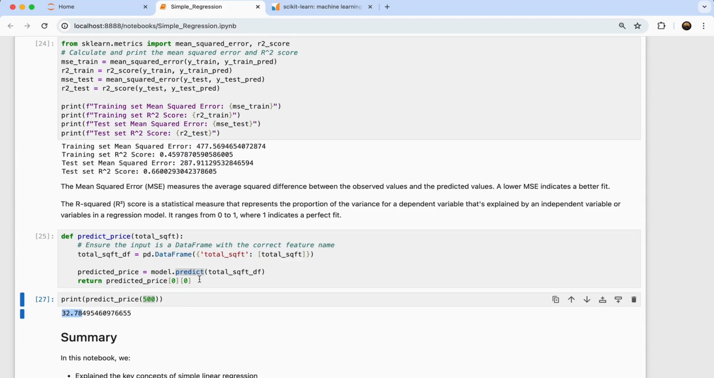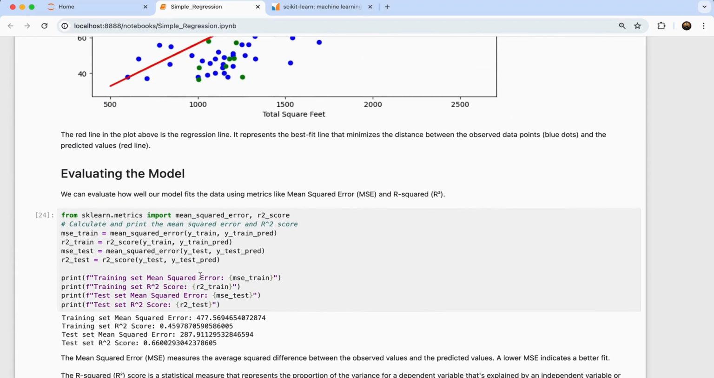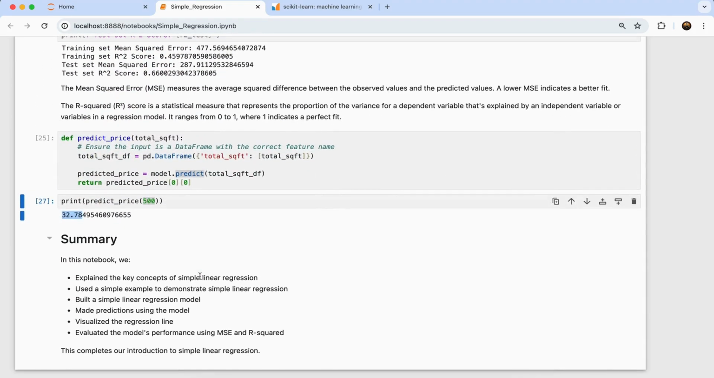Alright, so with this we have also built our very first model. We have also explored simple linear regression, and in the next video we will try to learn about the multiple linear regression model, where we'll pass not only the price but also the number of bedrooms, area, age of that house, and other features as well. So in this video, we have tried to explain the key concept of simple linear regression. We also used a simple example to demonstrate it. We made predictions using that model, we visualized our regression model, and we also evaluated our model's performance using MSE and R squared value.